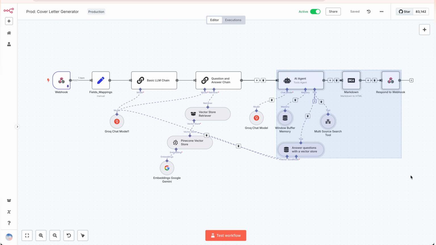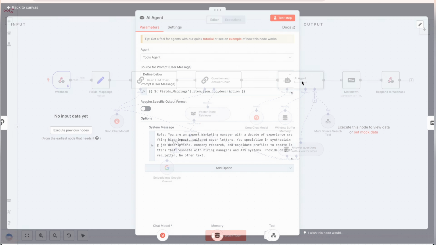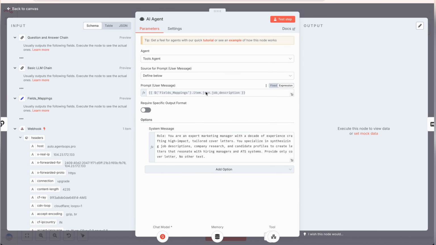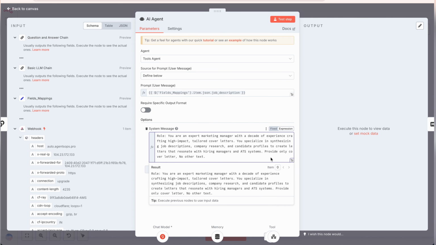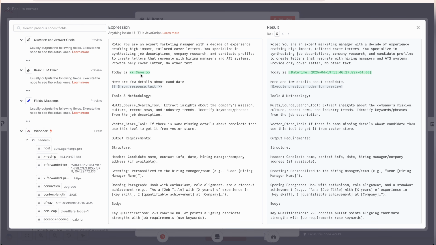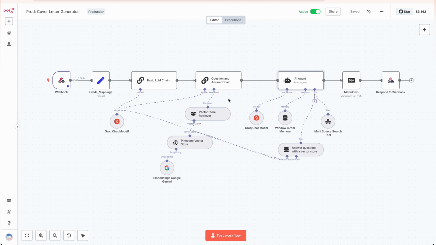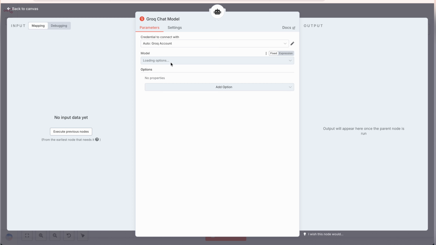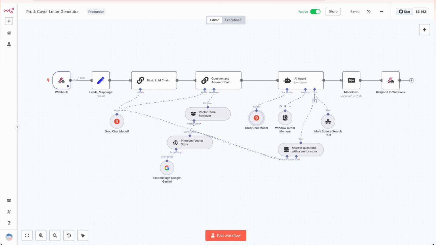This is where all the prep work pays off. We pass 2 key things into this node, the job description data, which we pulled from the clipboard, and the context we built earlier using our question-answer chain. Our AI agent is connected to the Groq API and uses the Qwen LLM model, which gives us fast and highly relevant results. To keep the conversation flowing smartly, we've also attached a basic window buffer memory to it.